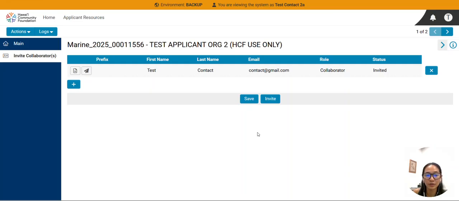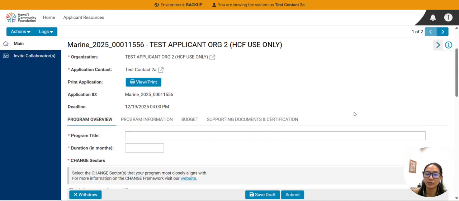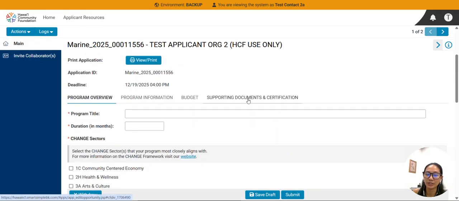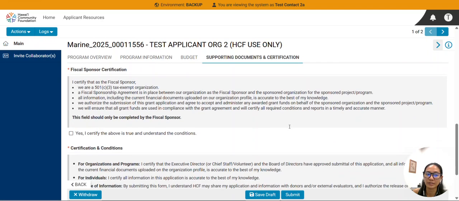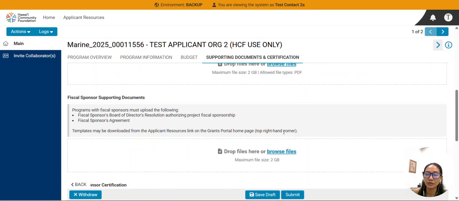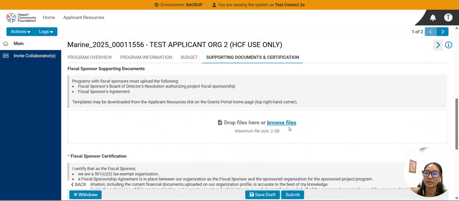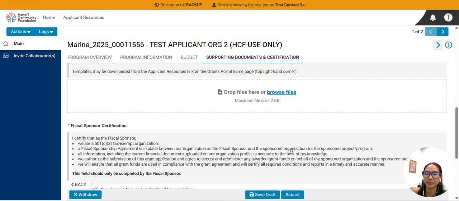Once they've done so, all they will need to do is navigate to your application. They will go to the Supporting Documents and Certification tab, and they will scroll to the bottom where they will see this field called Fiscal Sponsor Certification. And also just to note that you are also required to submit 2 fiscal sponsorship documents, so please also make sure that you have those ready and uploaded prior to submission.